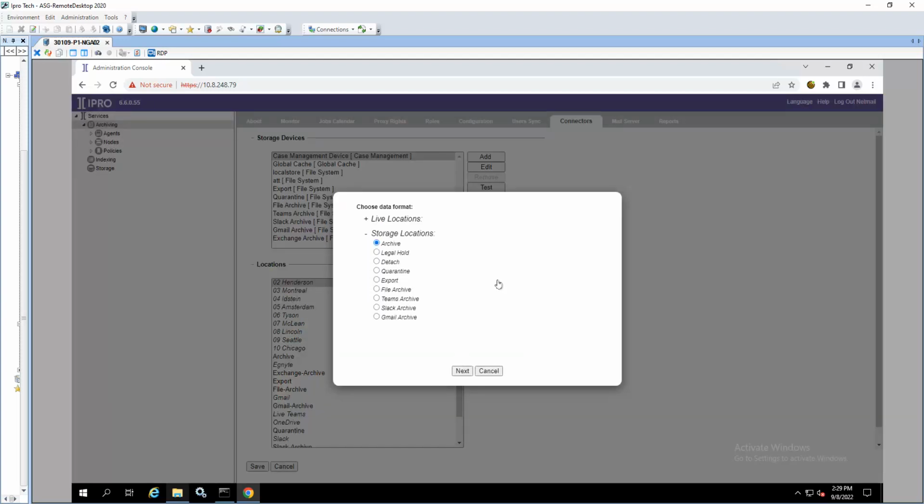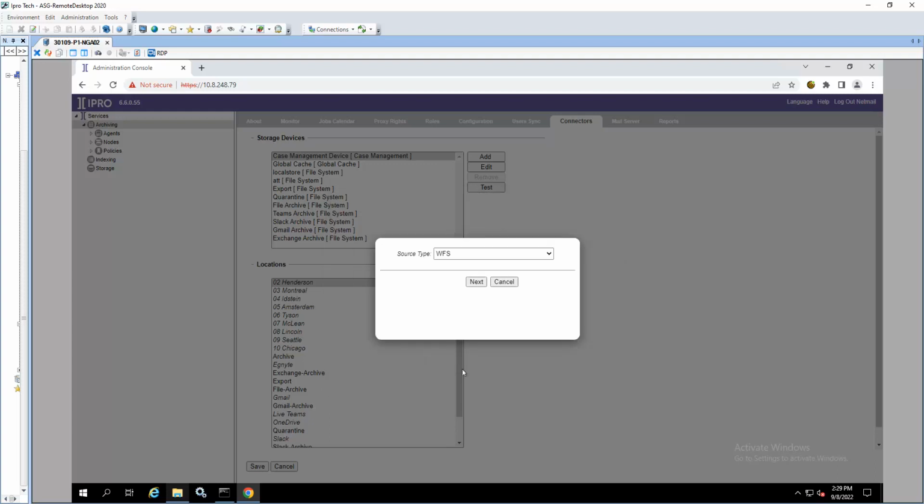When the dialog box appears, select the plus sign to the left of Live Locations. Then select Document Store. Now click Next. When the Source Type dialog box appears, select the drop-down box. Here, choose OneDrive. Then click Next.